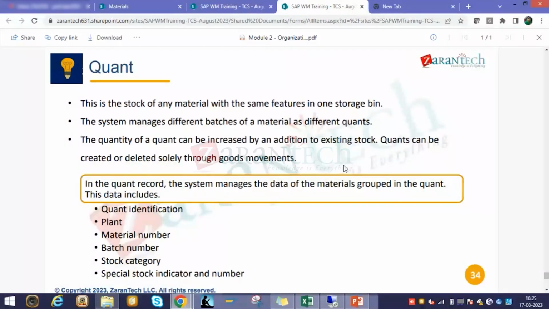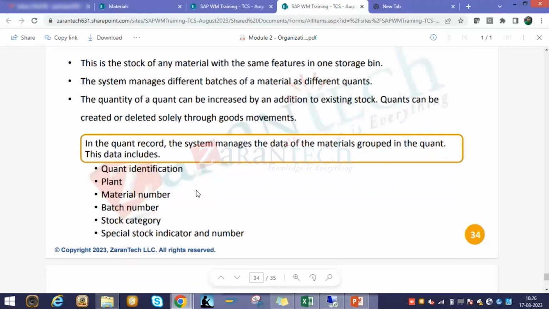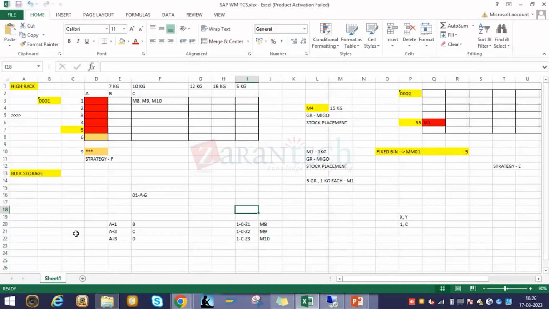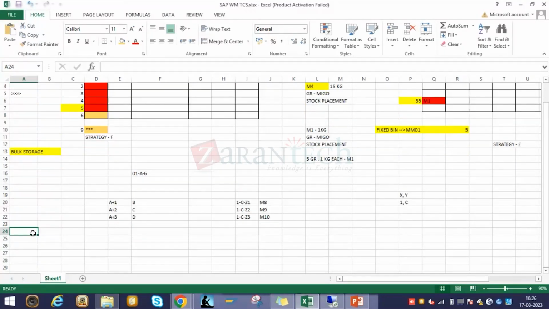So the definition: this is a stock of any material, with the same features, in one storage bin. The system manages different batches as different quants. The quantity of the quant can be increased on addition to stock. A quant can be created or deleted on the goods movement. In the quant record, the system manages the data of the material group in the quant, that includes the quant identification, plant, material number, batch, stock category, special stock and number. Now, the table for the quant, you guys note down, is LQUA. The table is LQUA for the quants.